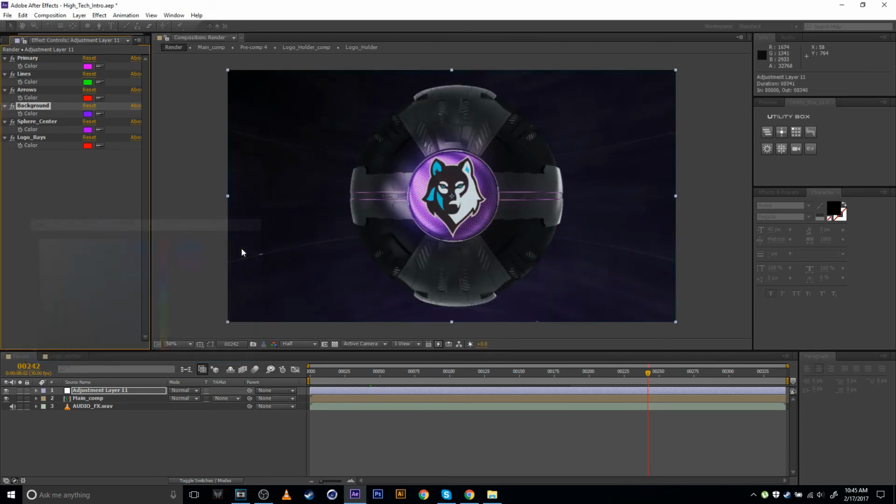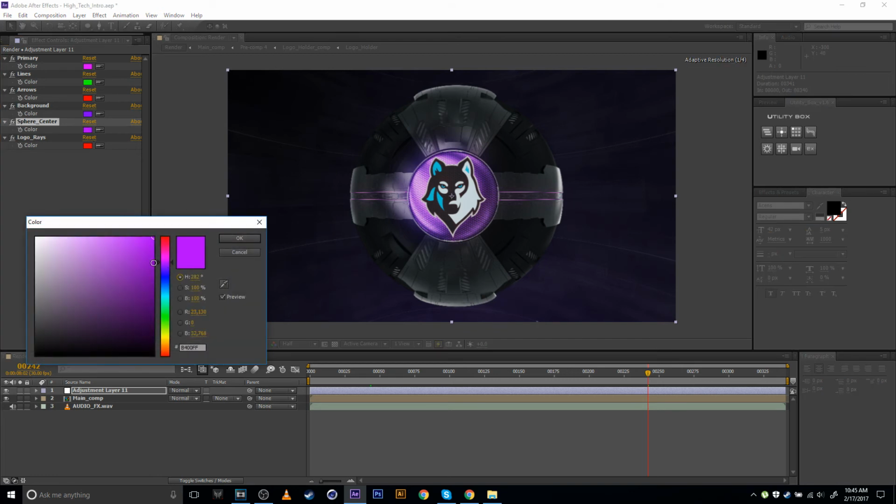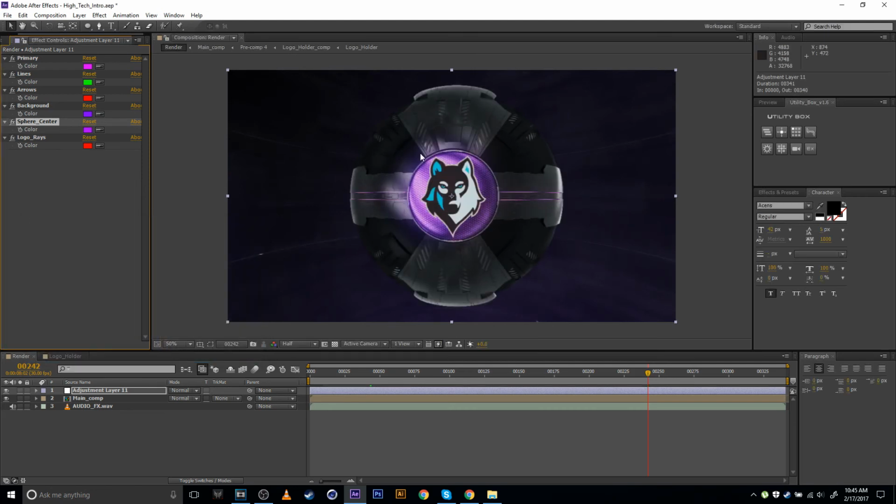And if you want some colors to be less bright, for example, let's say for my sphere center, I don't want the color to be so saturated, you can just go ahead and desaturate it by dragging this color picker around to a more desaturated color, so you kind of get the idea.